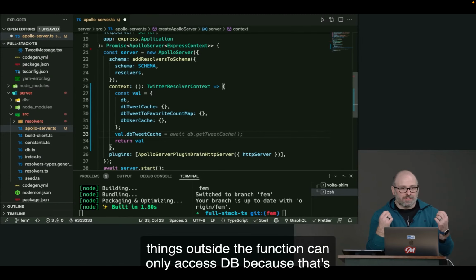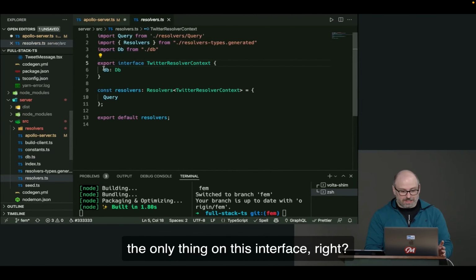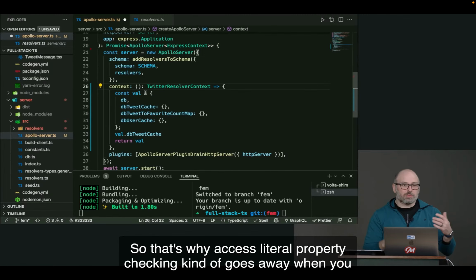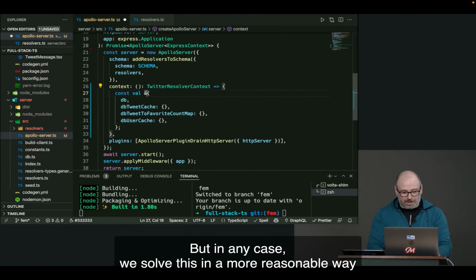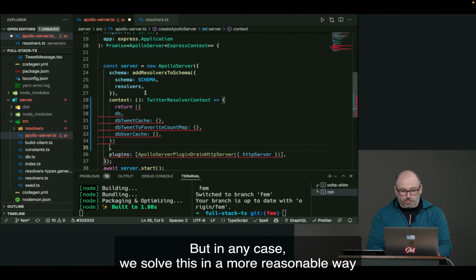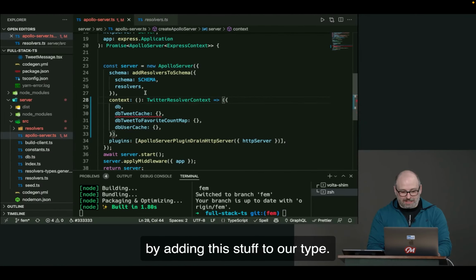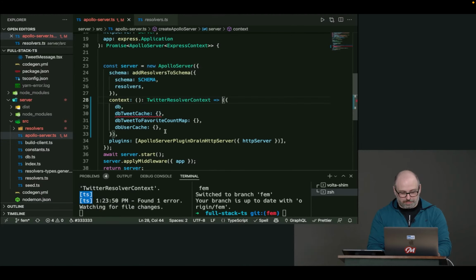Because I can pull it off the variable, even if things outside the function can only access db, because that's the only thing on this interface, right? So that's why excess literal property checking kind of goes away when you hang it off of a variable. But in any case, we should solve this in a more reasonable way by adding this stuff to our type.